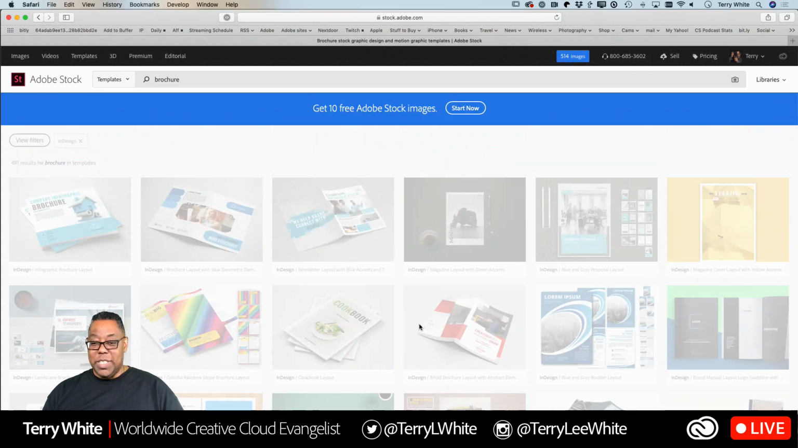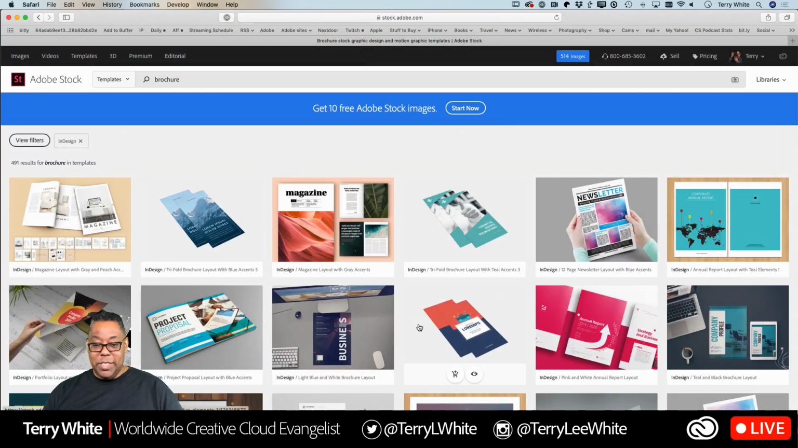So for example, let's say I wanted one of these. Let's say I like this magazine one. You see that that's a premium template, so that's one I'd have to buy. This one is just, I can license it. That's a premium one. Some of these will be free, some of these won't be. And that's pretty much the way templates work.